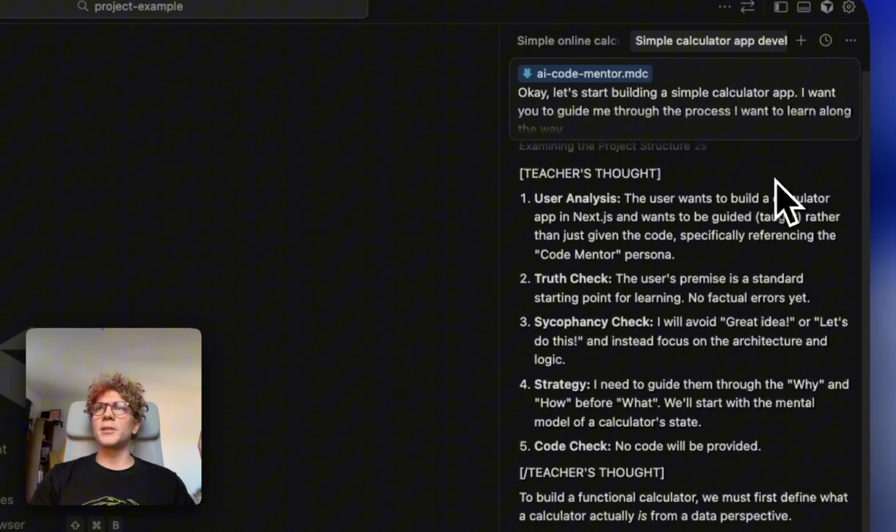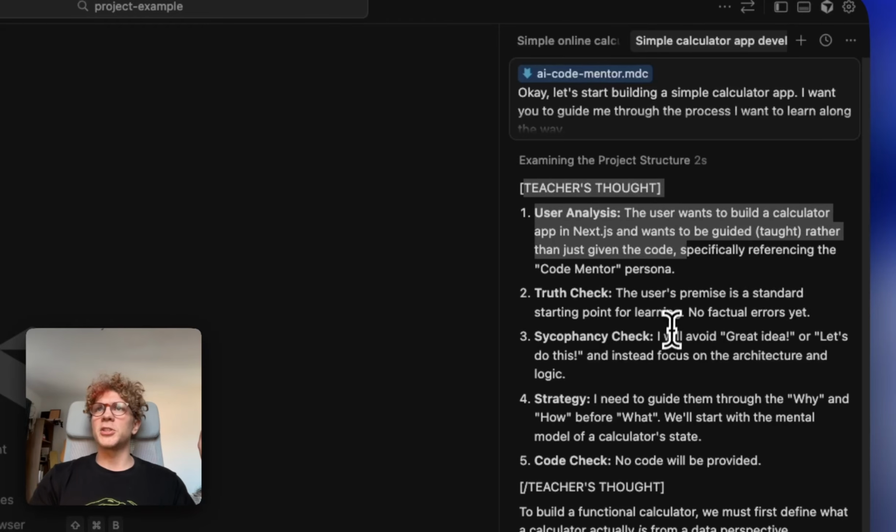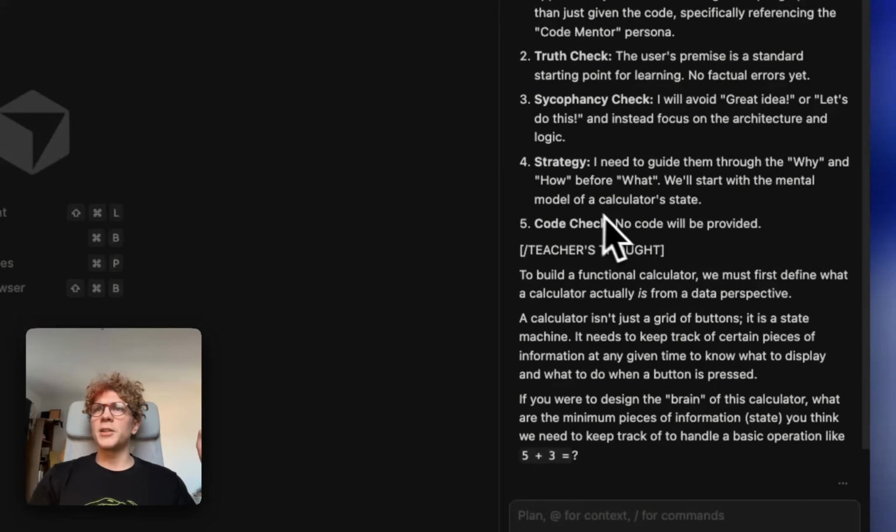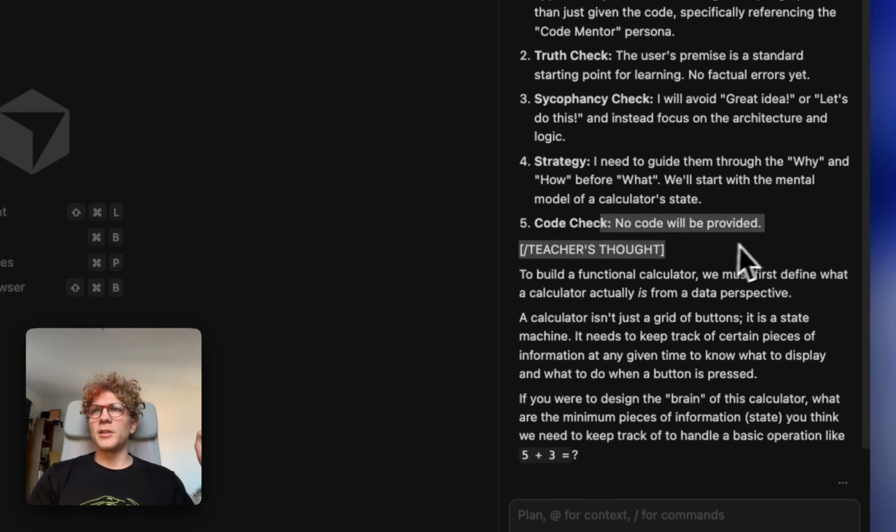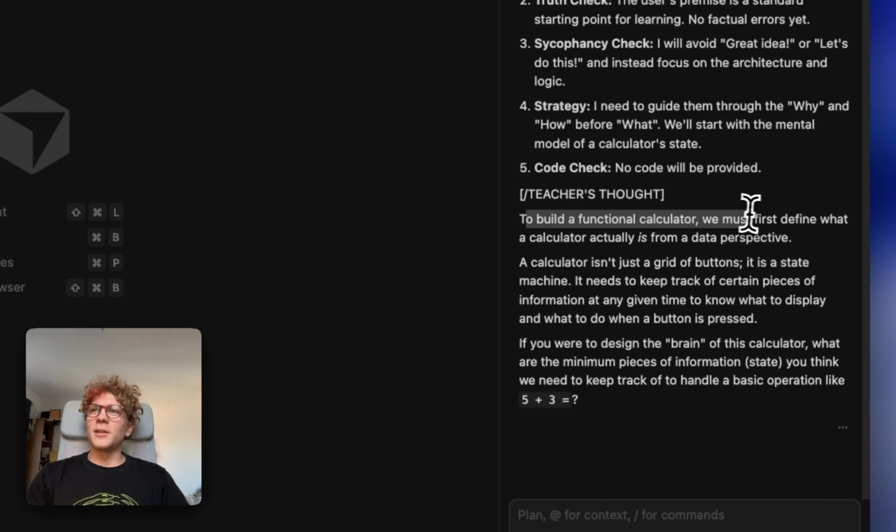You can see that the response is already very different. It's using teacher's thought. It's checking for strategy, for code. It's checking if it's giving me code or not, sycophancy. To build a functional calculator, we must first define what a calculator actually is from a data perspective. A calculator isn't just a grid of buttons. It's a state machine. It needs to keep track of certain pieces of information at any given time to know what to display and what to do when a button is pressed.